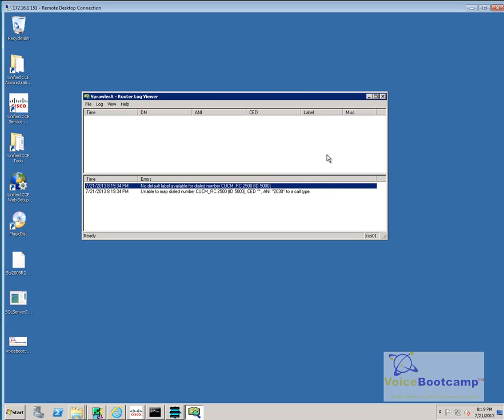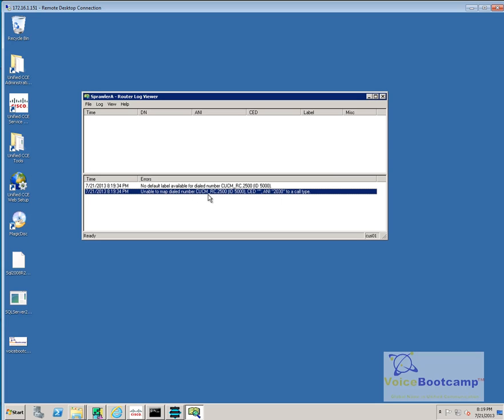This was the purpose of this lab, to show you the PG communication, installation of the PG for CUCM. So this validates that the connection from the Call Manager to the router is now working properly.